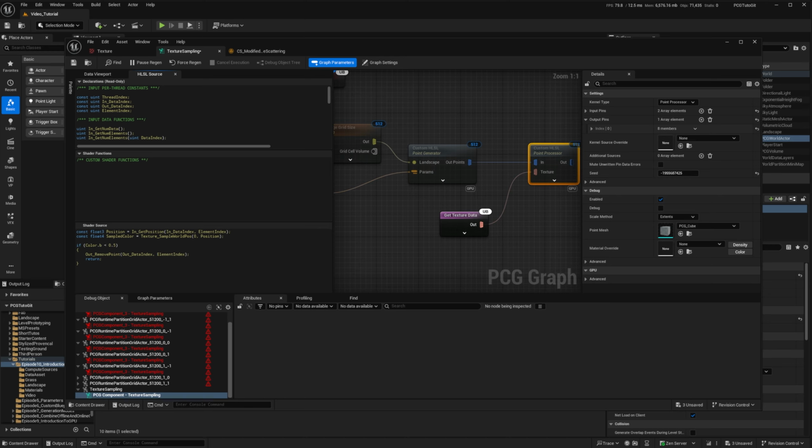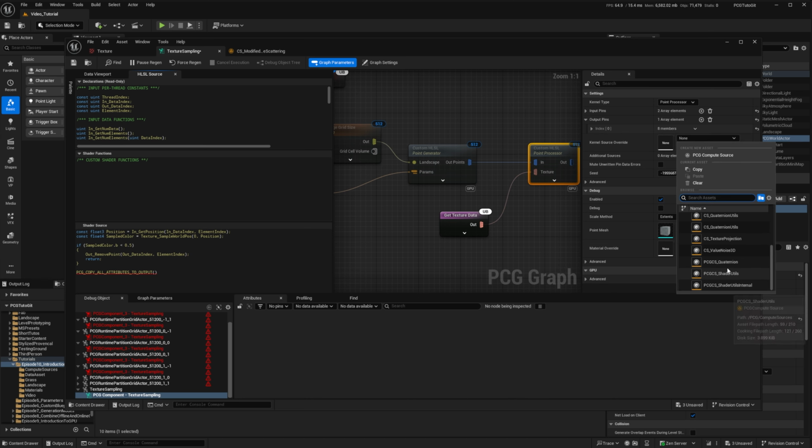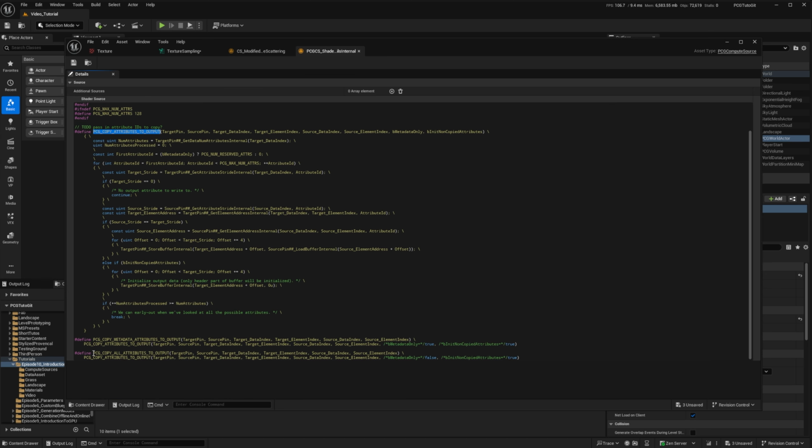If it is on the blue mask, we want to forward our point. There is a macro for that. To find it, open the PCG_CS_shader utils file. In this file, you'll find the PCG copy all attributes to output. This will copy everything from the input points into the output point. We need to define the target pin, the source pin, the target data index, the target element index, the source data index, and the element index.